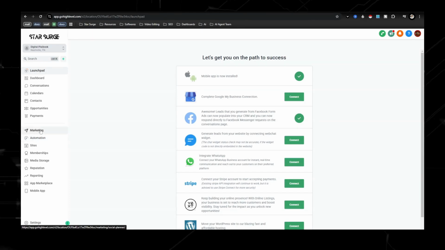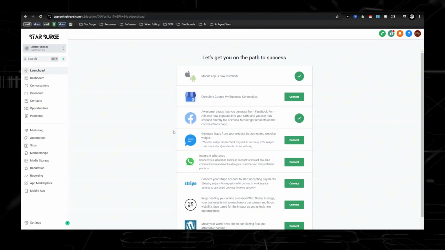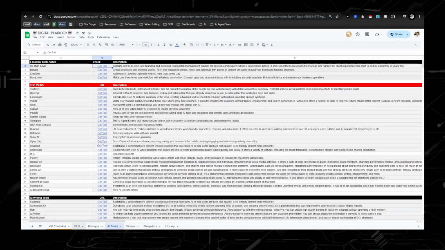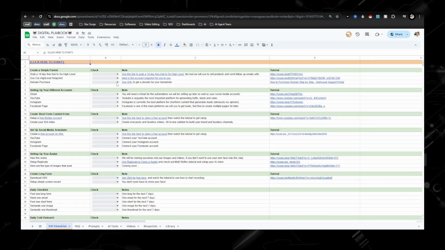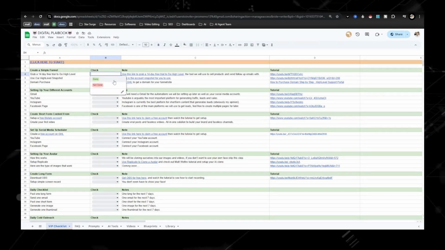And then marketing right here, this is where you're going to be able to go and schedule out your short form content that you've created. Now, to make this easier on you guys, if you go to the digital playbook and you get confused, just follow this checklist right here. I made it so you can even go in, hit done, not done.